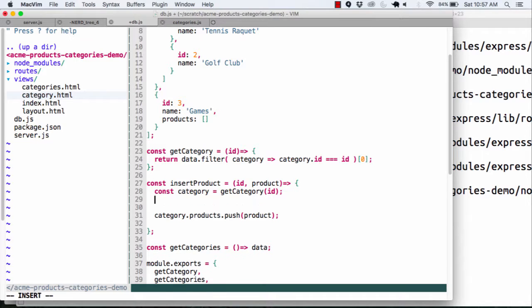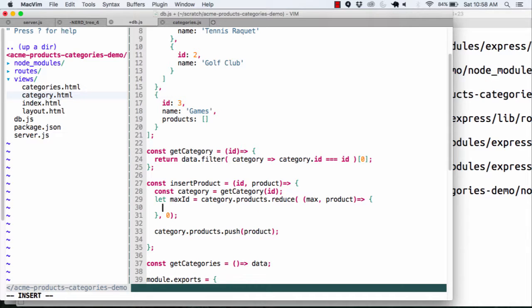So what I'm going to do is say let max equals category.products, and I'm going to use my reduce. Let me call this maxID, just to be a little bit clearer. This is going to be my max value that I pass through here. I'm looping over products, over a product. When you use reduce, you have to start out with a value. I'm going to start out with the value 0. Reduce basically will reduce a collection to some value.